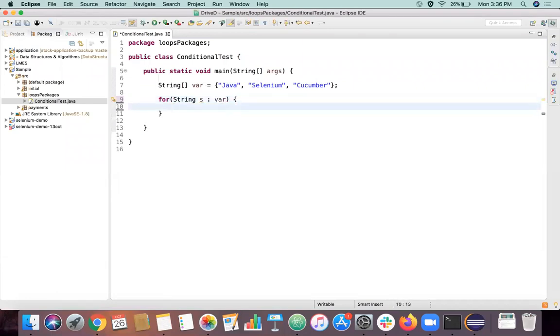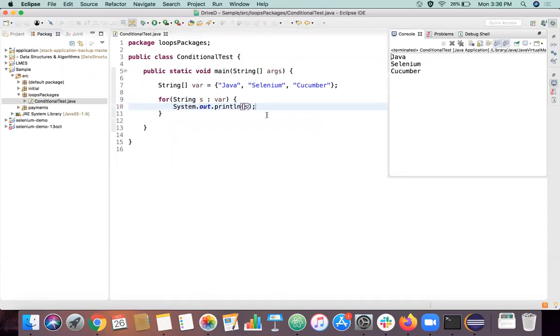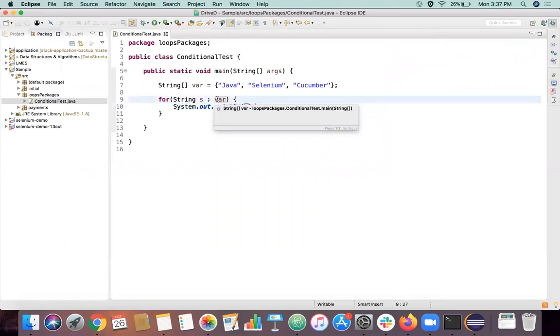I'm just going to print this s. So it is printing the same thing, but the notation here is very simple. The syntax is very simple and easier to understand, right? So for each and every string, what is the meaning of this? For each and every string in this variable string array, assign this particular string to this s, and just print this s, right?